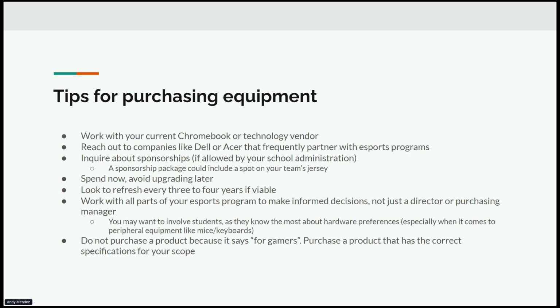And then I also have an aside here, which is that we involved our students when it came to what mice and keyboards we would be purchasing, just because we want our primary end users, right? We want to make sure that they're comfortable and they're successful on our hardware. Of course, we gave them the option to bring in their own hardware, and some do, some don't.